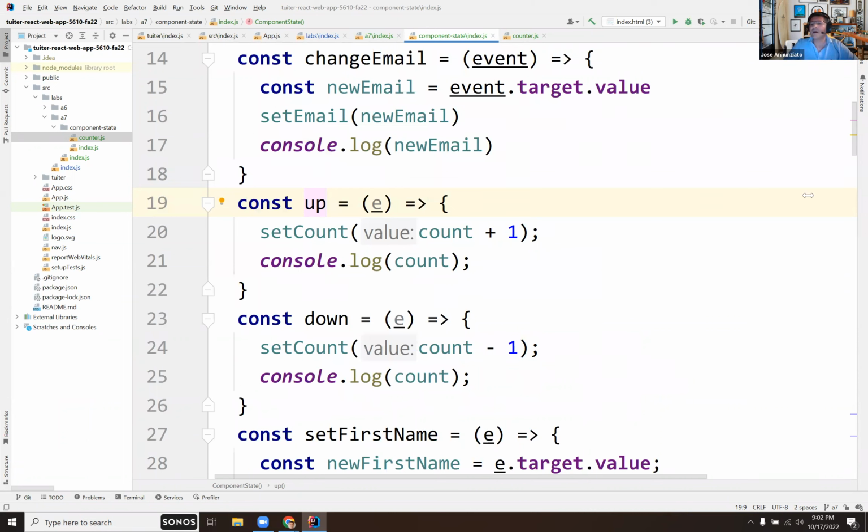So as I go there, it's this up function right there, and the down. Okay. Question in the chat. Okay. You're still with me? All right.